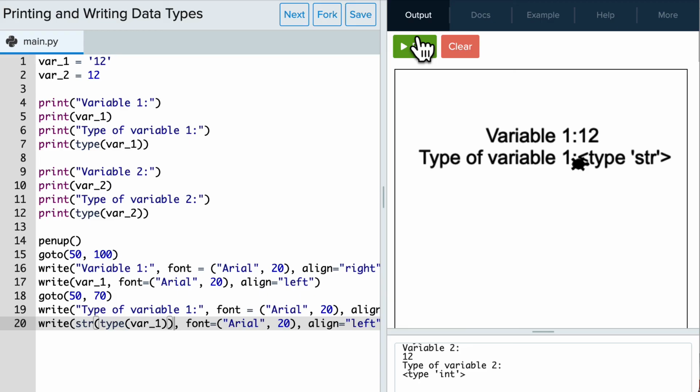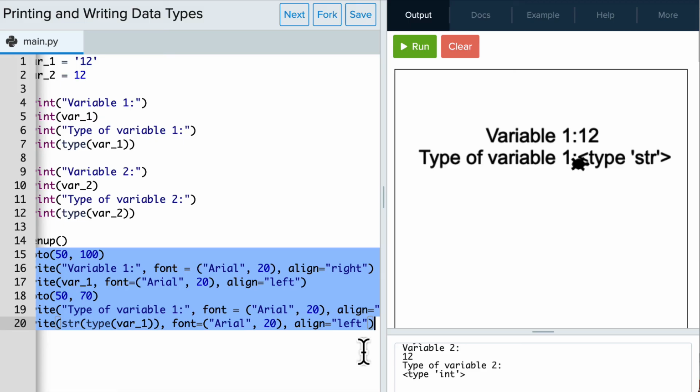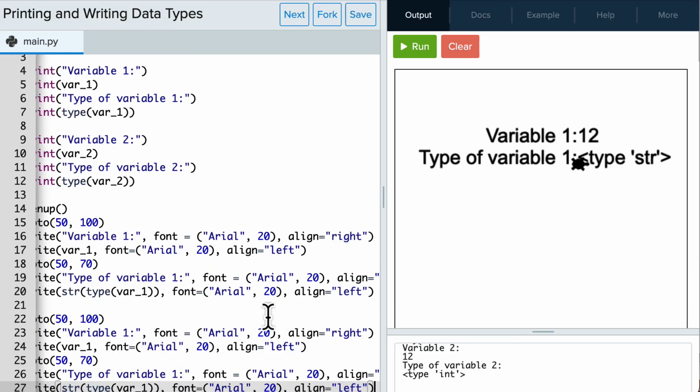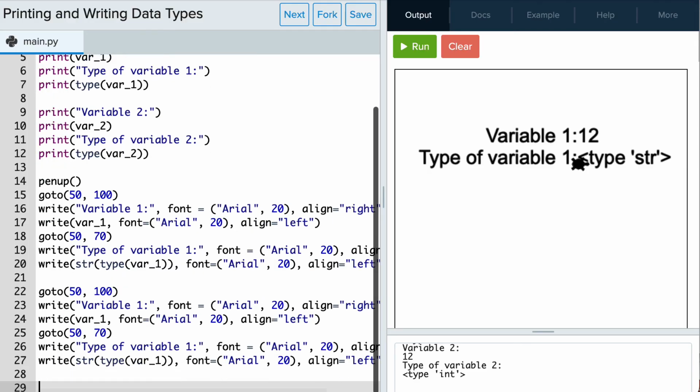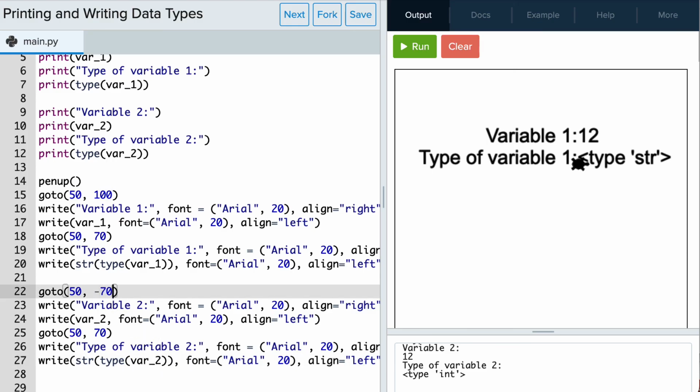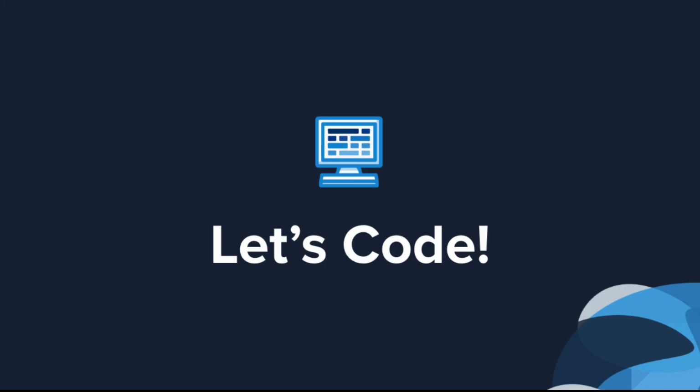Awesome. The only thing left to do is repeat this with the second variable. So I'm going to copy and paste all of these commands and just change all of the 1s to 2s. I'll also need to send Tracy to locations a bit further down on the canvas. So let's use 50, -70, and 50, -100. Let's see if that all works together. Awesome! Now it's your turn to practice these concepts in some Tracy programs.